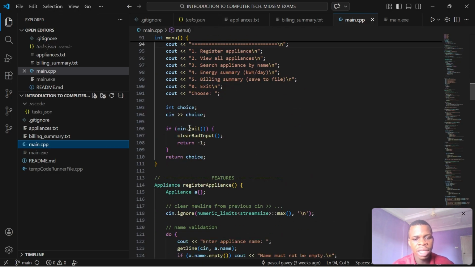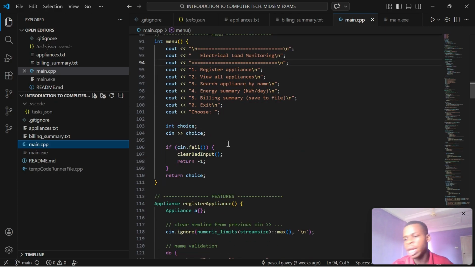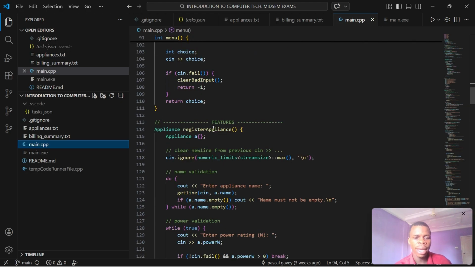This one is a condition: if cin fail, clear bad input, return. So if the user entered an input that is not within the specified range, or it's a bad input, clear it. So we have cin.clear and cin.ignore. Those also prevent our code from crashing. Here we have data validation.